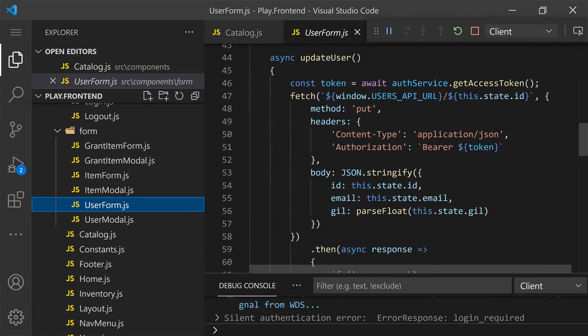In the update user method, this time it's not a get call, but a put call. But again, we just get the access token, put it in the authorization header right here, and then send the call down to the identity microservice.